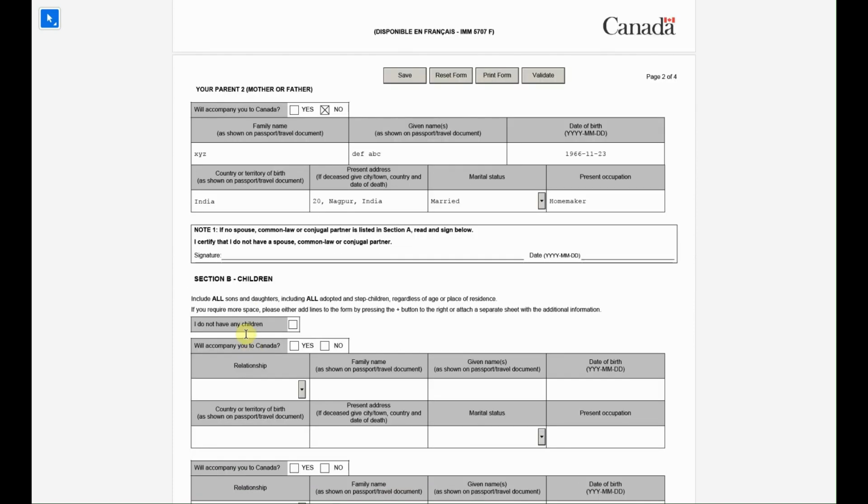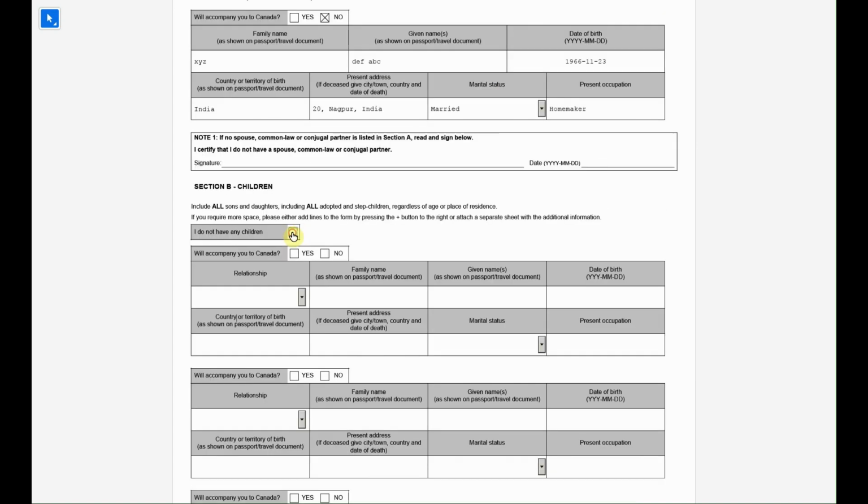Section B is children. Include all sons and daughters, including all adopted children and stepchildren, regardless of age or place of residence. In my case, I do not have any children, so it will be no for me. But if you have children, adopted children or stepchildren, please provide all the details of your children. I'll just click here as it's no for me.